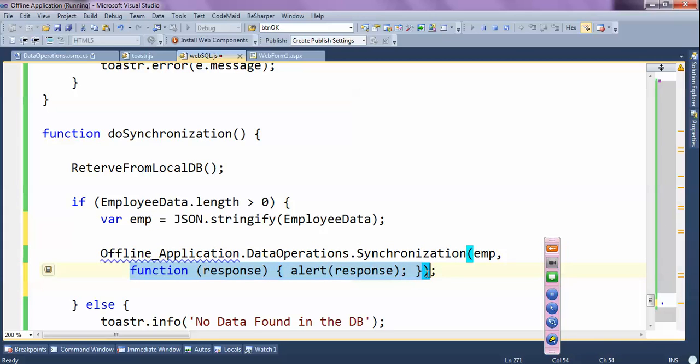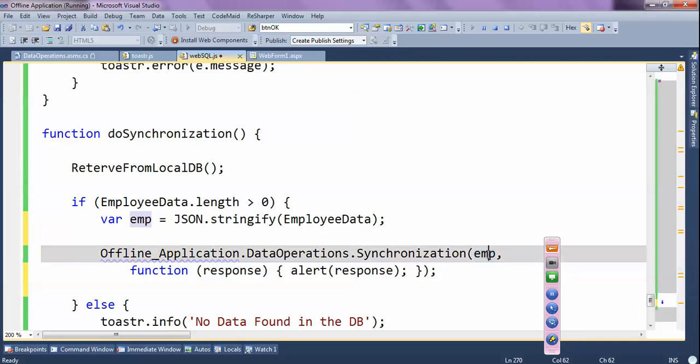So if I am able to successfully pass the employee data, then this function will execute.